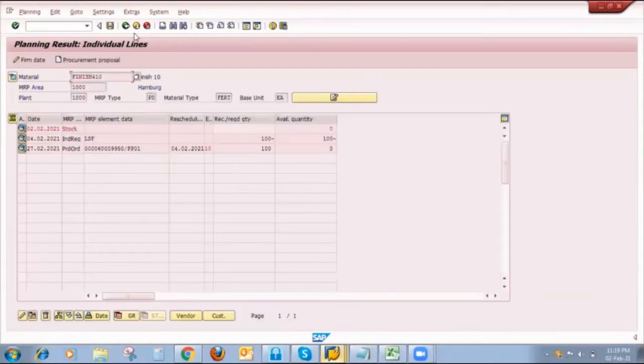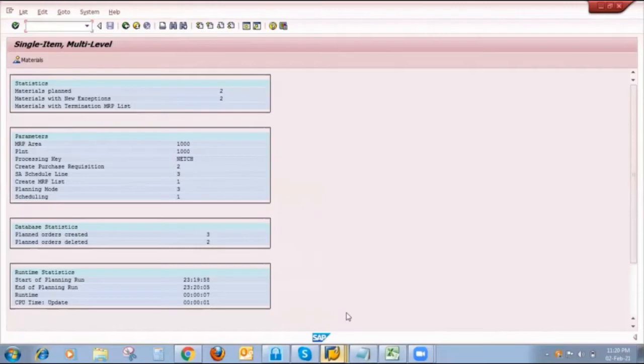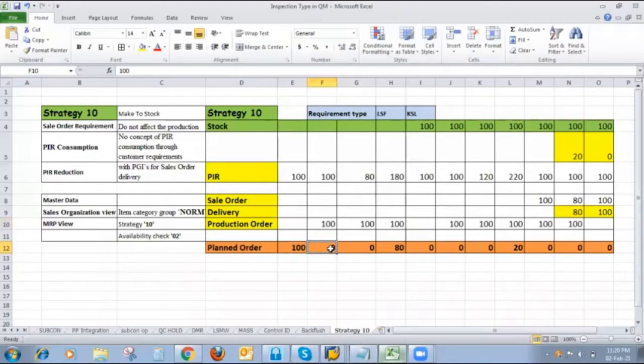If I run MRP again and save this MRP, the system will show me. If I refresh this MD04, the system shows there is no planned order generated because demand is 100 and production order is also 100. So our F column also shows result 0.